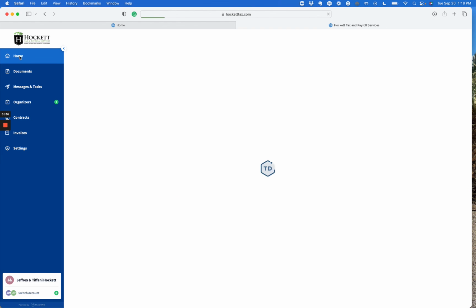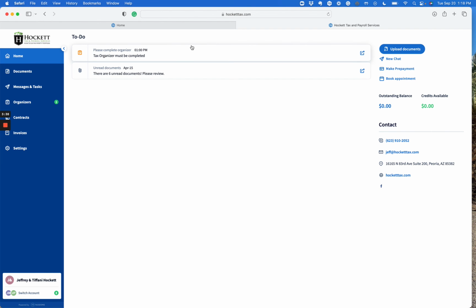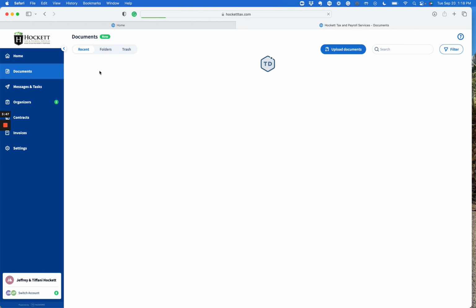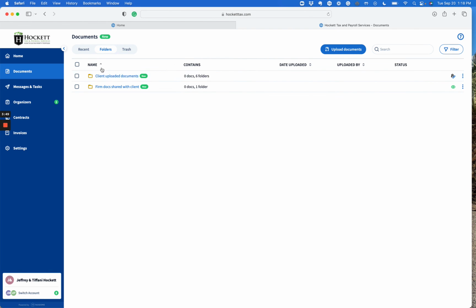So back to the home screen. Like I say, this is basically where everything is. You can upload your documents. You can chat. You can book an appointment. And if you want to see our documents, just simply click on documents, click on folders, documents from firm, and there they'll be.